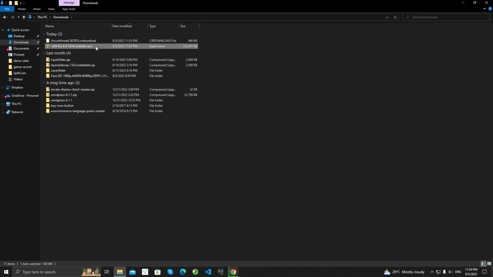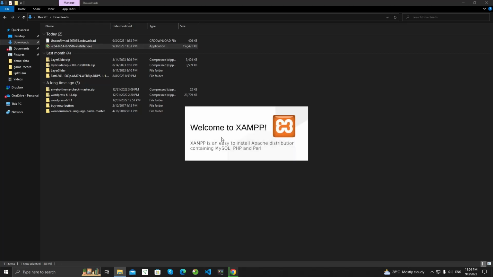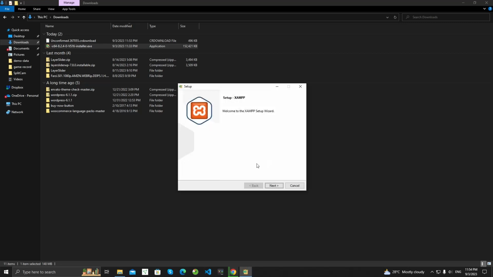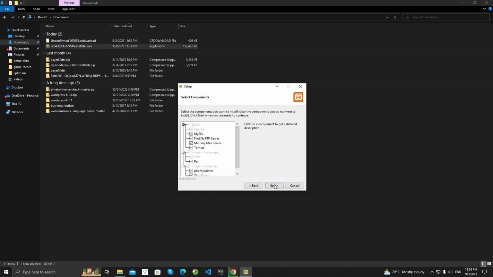So I'm going to double click on that, and it will show a prompt asking if you want to allow this app to make changes on your device. So I'm going to click on yes. Then it will show you a prompt, welcome to XAMPP, and it will show you the setup of XAMPP. So I'm going to click on next.